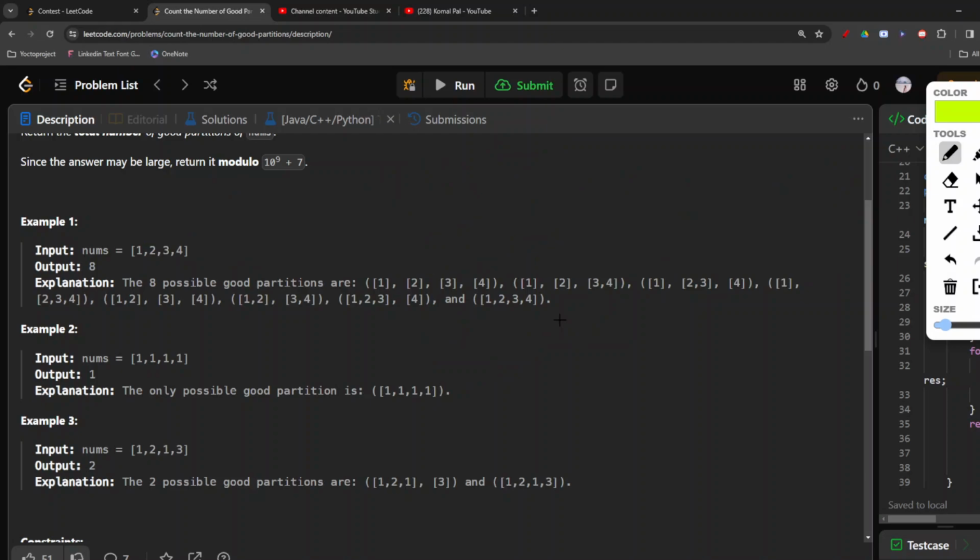And now in this, we can see all are duplicates, so no good partition is possible. So in that context, the array itself is one single partition. Now we take the example of this.